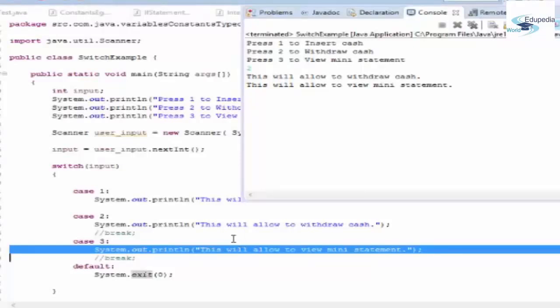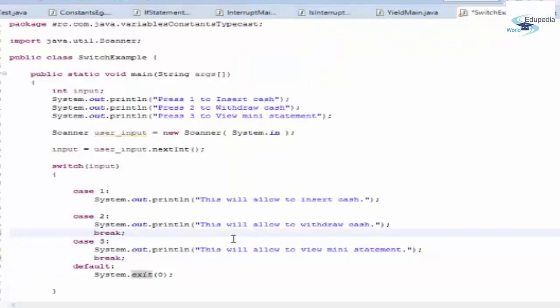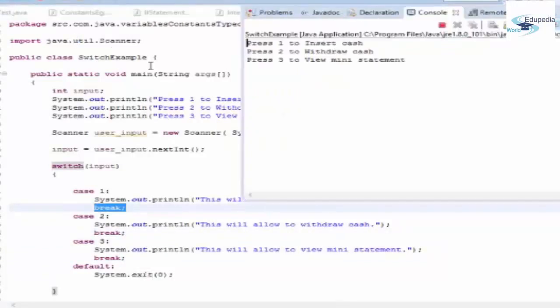So I'm just going to put the break again, and now we are going to run the default case. Now let me put 7 as an input. You can see nothing happens. It just came out of our program. That's because we have written system.exit.